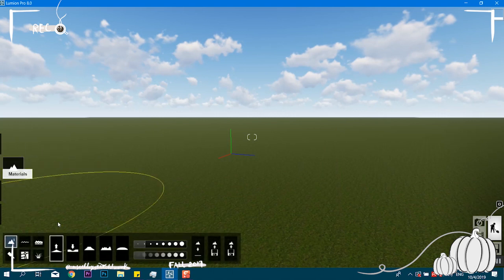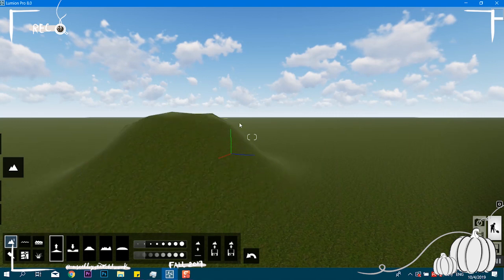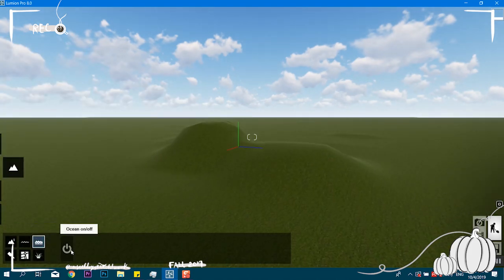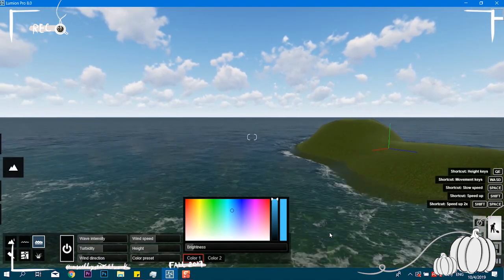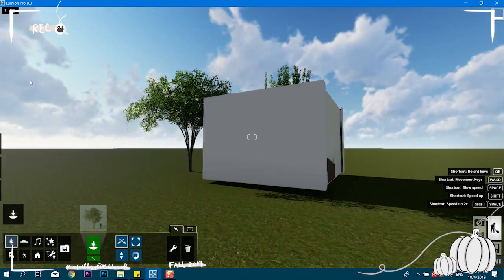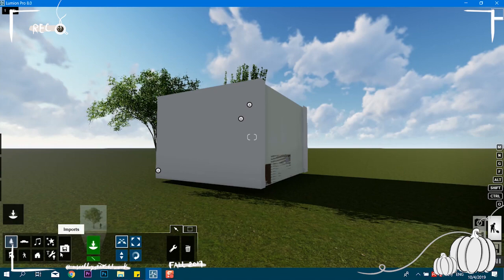And the landscape tab is my favorite because you can create mountains. You can even add an ocean. See, we've created an island. It's so much fun. To show you how I started out with the scene, I'm going to reload the model.